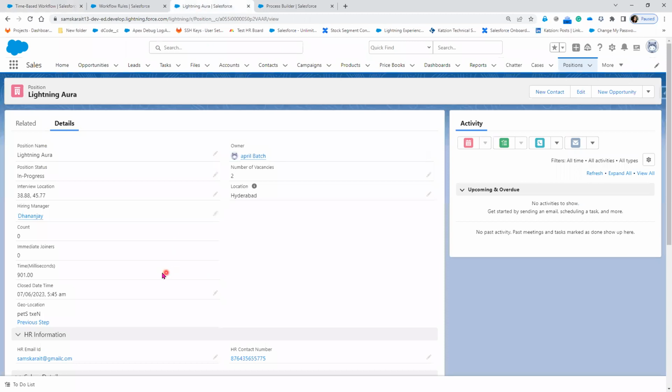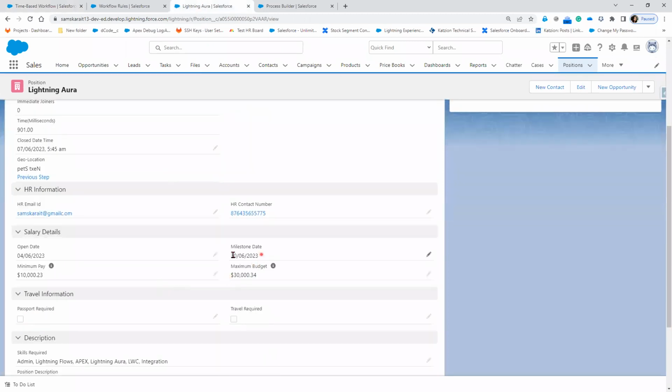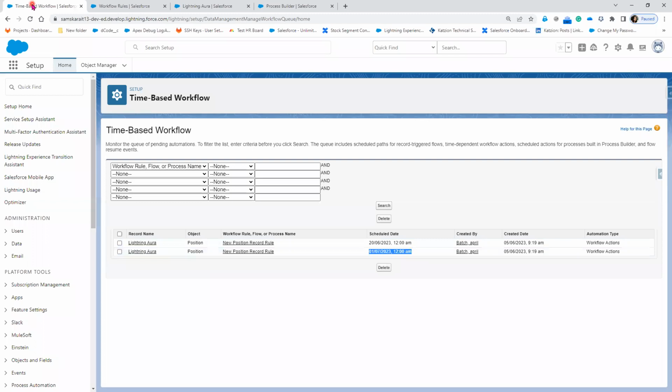So what are the positions that I have created? The milestone date is the 30th of June. That means 10 days before there is one action created, and after the 30th, that means the 1st of July, there is another action created. Similarly, for any time dependent action, you can cross verify here, whether it is a workflow, a process builder or a Lightning flow. Everything can be visible here.